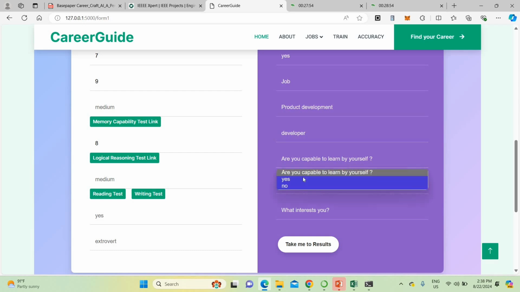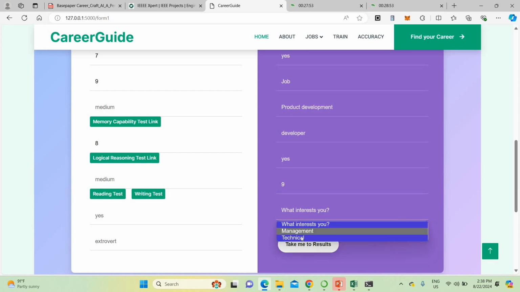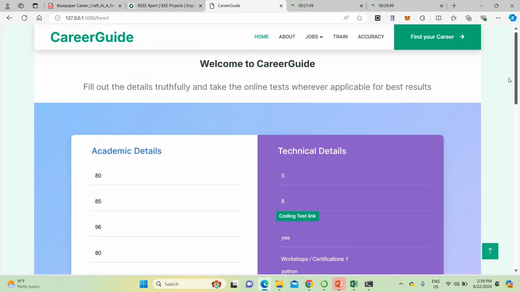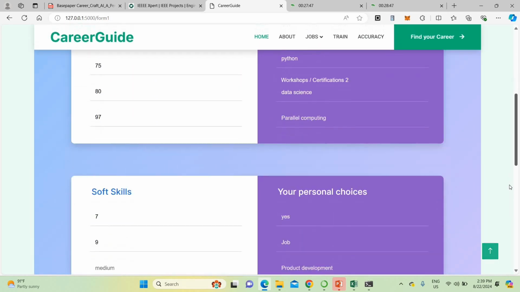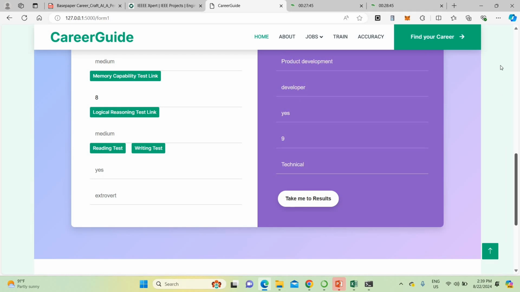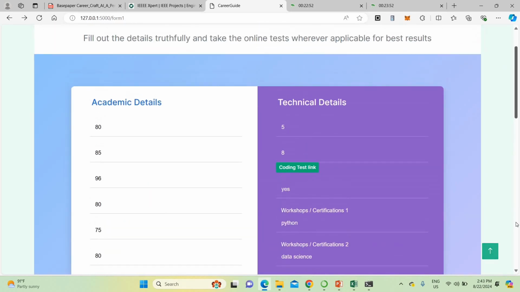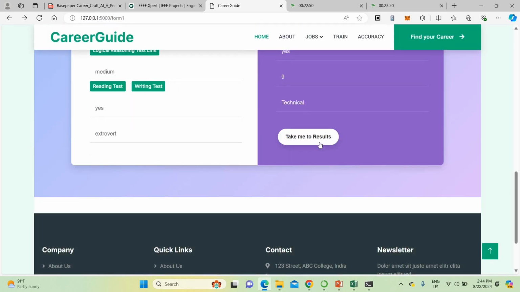Okay, are you capable of learning by yourself? Yes, I can learn by myself. You have to enter how many hours you can work per day. Usually I work 9 hours per day, so I'm expected to work 9 hours per day. You can enter 4 hours, 5 hours, whatever, not an issue. What is your interest, management or technical? Usually I'm a technical person. See, I have entered all the details here. This is a very innovative as well as excellent project. Just click, take me to the results. That's it.